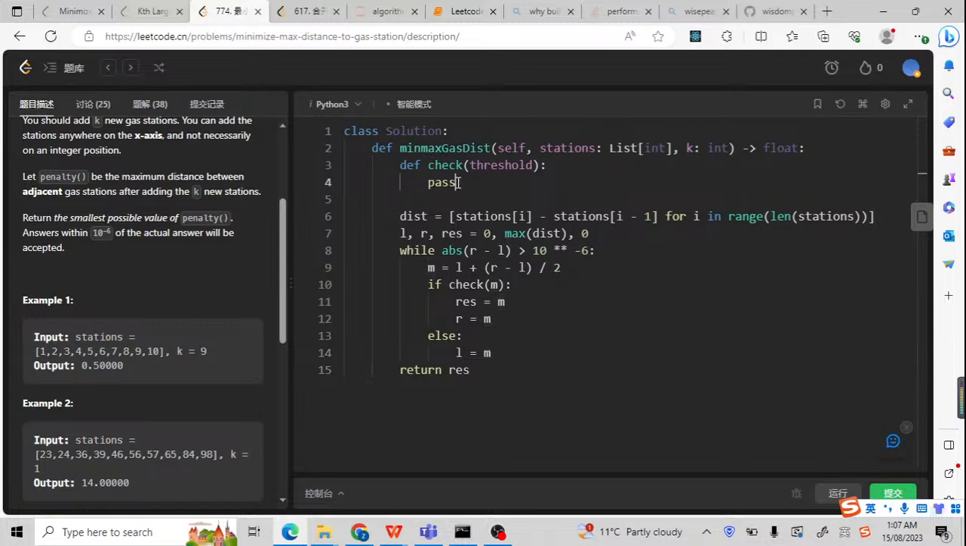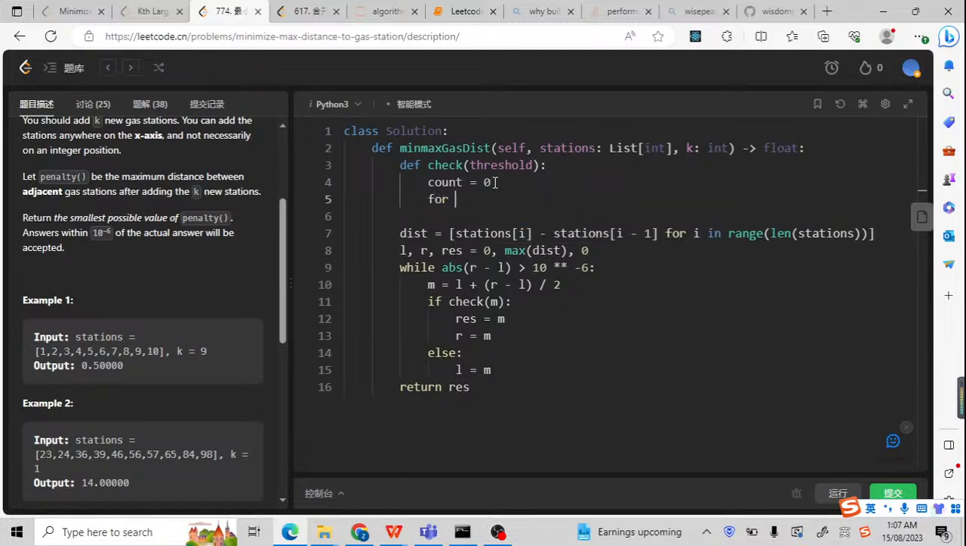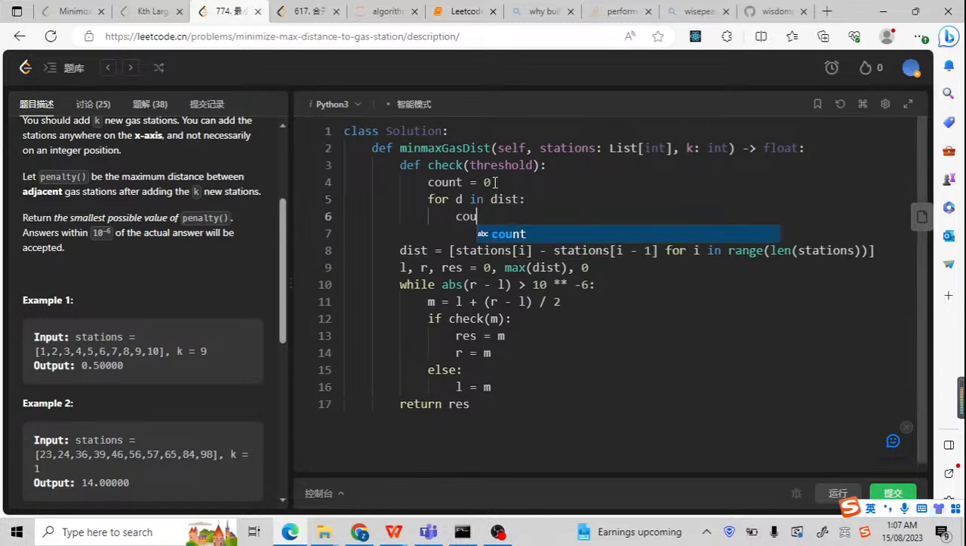So here is the check function. The check function is just going to check if we meet the conditions. Basically, I'm going to define a count as my counter starting from 0. Then I'm going to loop through the distance array, for d in dist. The count should plus equal to. Here I'm going to use some mathematical tricks. The integer will be the distance divided by the threshold. So why does this work?